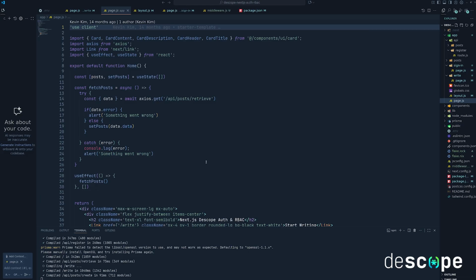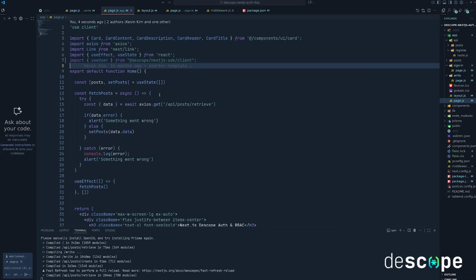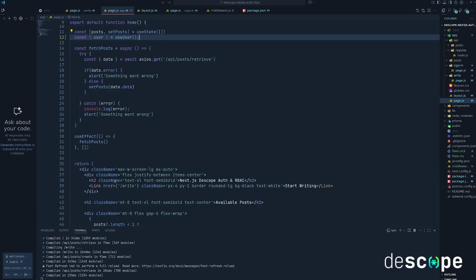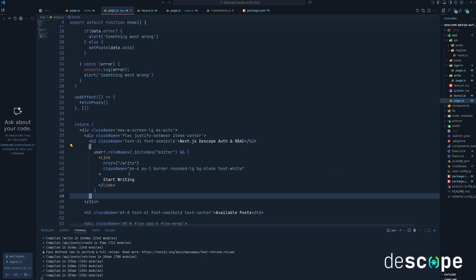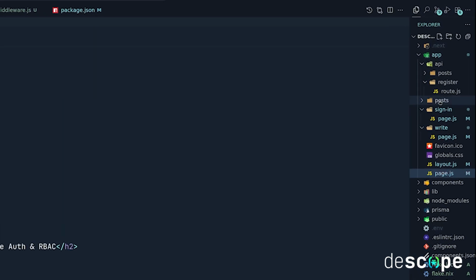In app/page.js, I'll import the useUser hook. Before the fetch posts function, I'll call this hook to get the user object. This is the link to the writing page. I'll replace it with the following. This code only shows the writing page to a user who has the editor role.